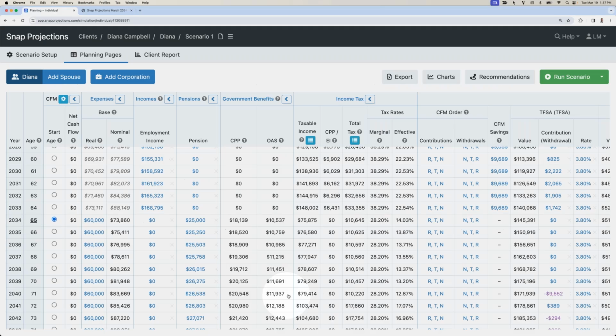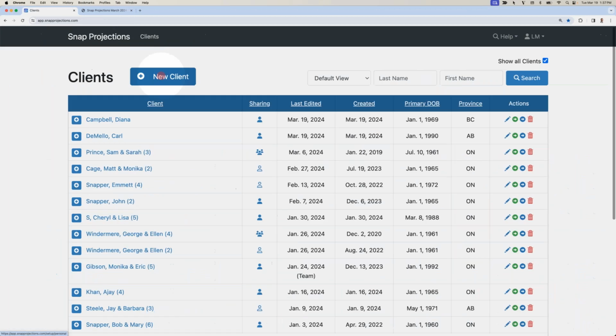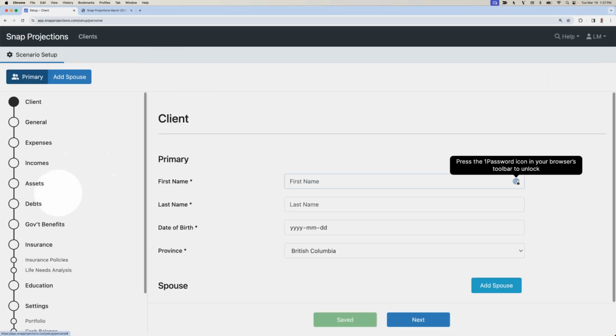So we'll go back into Snap one last time. We'll go to our clients list and we'll click Add New Client. This time we're going to be working with a couple who are fairly young and haven't given much thought to their retirement yet. And we'll get frequent requests from users of Snap or prospects of Snap to see whether Snap can be used for planning for younger, early stage clients.